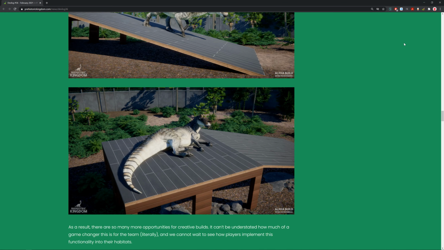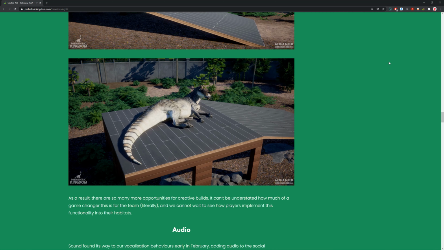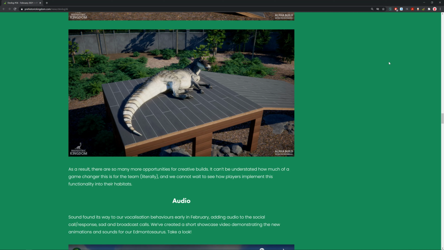So you've got to be careful with some of your smaller ones. If you put anything that they could jump on out of the enclosure, that'd be cool. So as a result, there are so many more opportunities for creative builds. We understand how much of a game changer this is for the team, literally. And we cannot wait to see our players implement this functionality in the habitats.